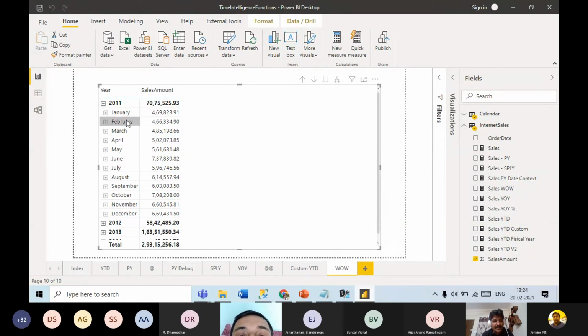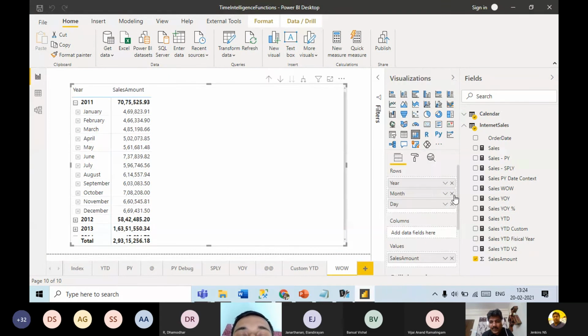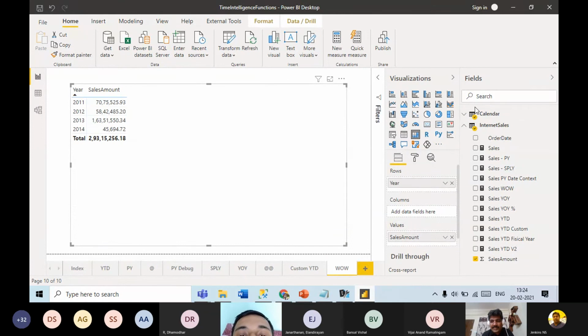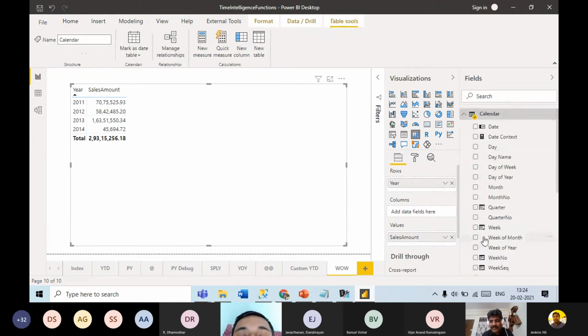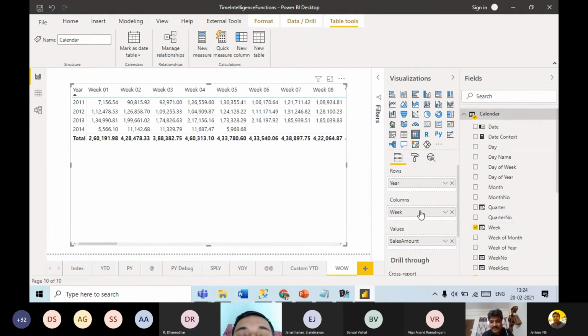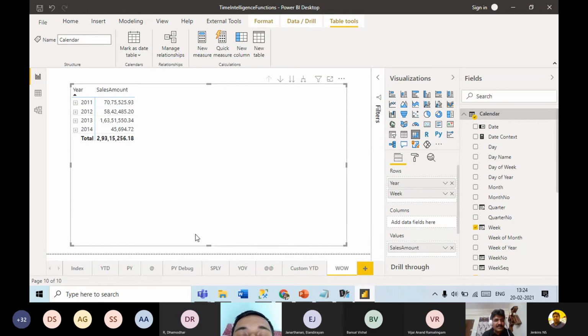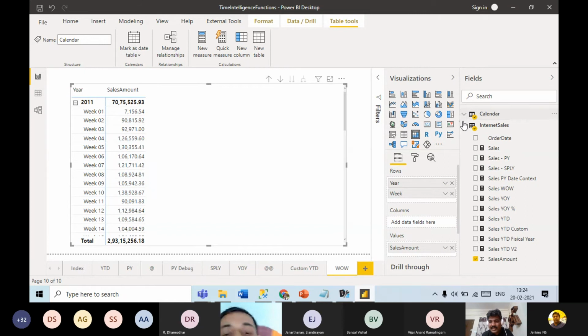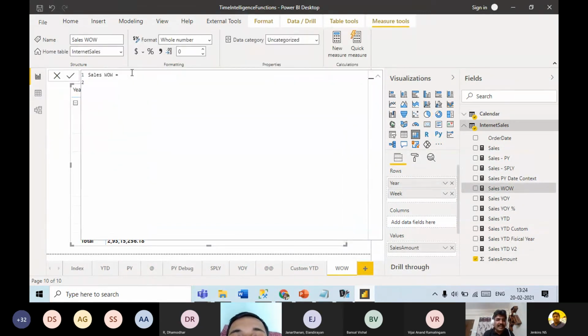For this one, I need week over week analysis. So I'll remove month, I'll remove day. So in my report, I'll add week. See here, 2011, week 1, week 2, all those weeks. Now we'll see the week over week calculation here. So for that, I'll create the measure, week over week measure, this one.